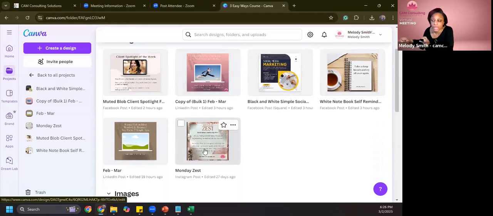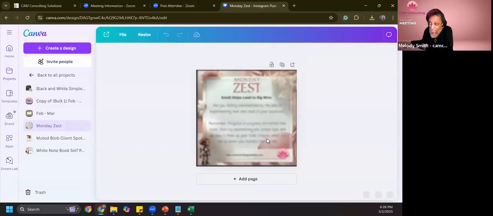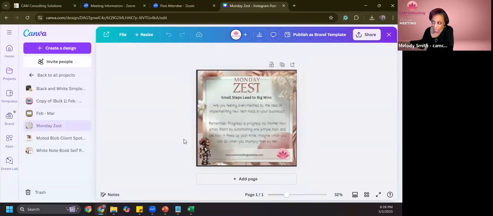What I have done, and what you can do, is create posts that are just verbiage. Let's say you just want to have what I call Monday Zest. I used the template and just added some things to it. My template has Monday Zest, and I just add my header and my content. And that's easy. I don't have to find any pictures or anything. This is all just using the content from ChatGPT. So that's probably the easiest to do.